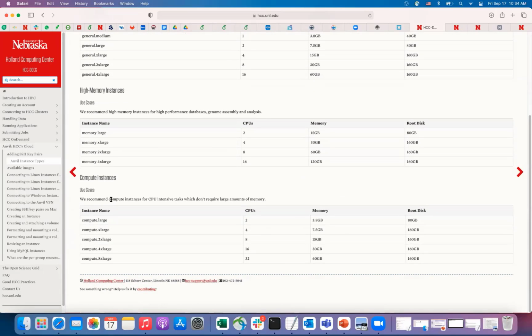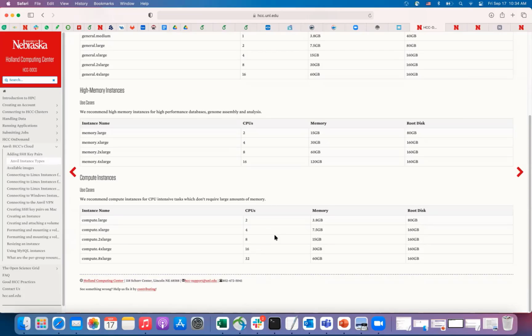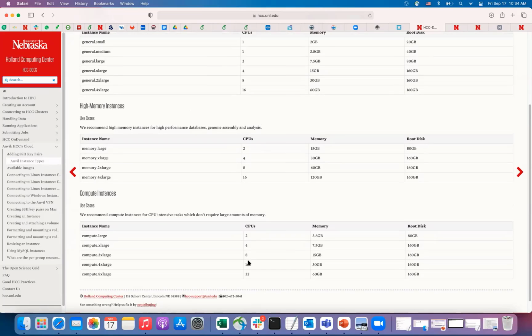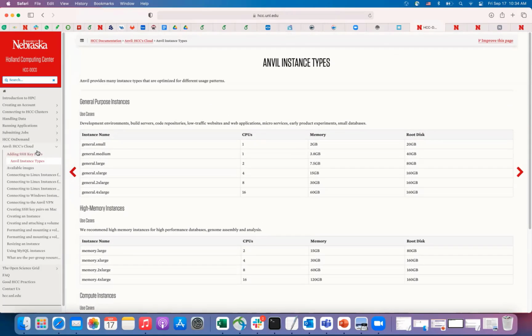And there are compute instances. Here, in the compute instances, we increase the amount of CPUs, as you can see, up to 32 CPUs. So this is just the information about the instances that you can create.